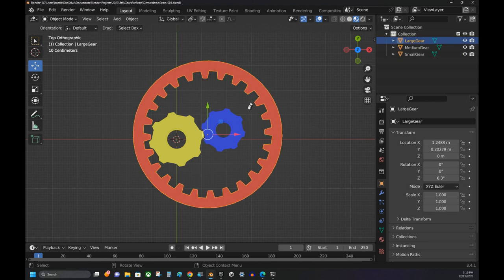One thing that's going to be really important for animating these gears, because getting them into position here, I had to rotate them a little bit in Z. Like the big gear got rotated in Z 6.3 degrees. The yellow gear got lucky, no rotation. But the blue gear also got a 22.9 degree rotation.